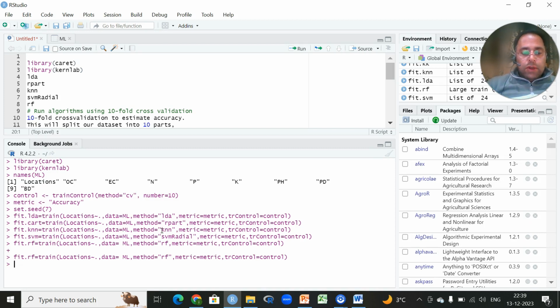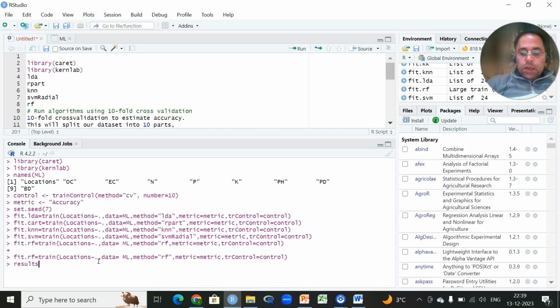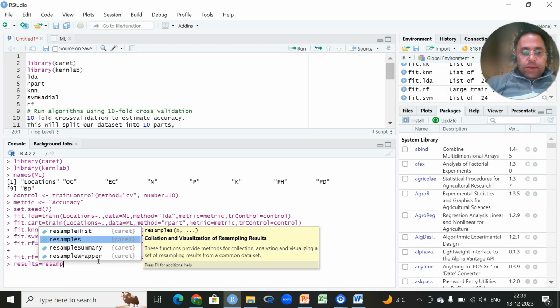Now what we will do, we want to combine the results of all these. That means I don't want to get the output of each and every fitted algorithm separately. For that I will use a function. For example, I will give a name to this, say results is equal to resample. Resample is a very good procedure for collation and visualization, or collection, analyzing and visualization of a set of samples.